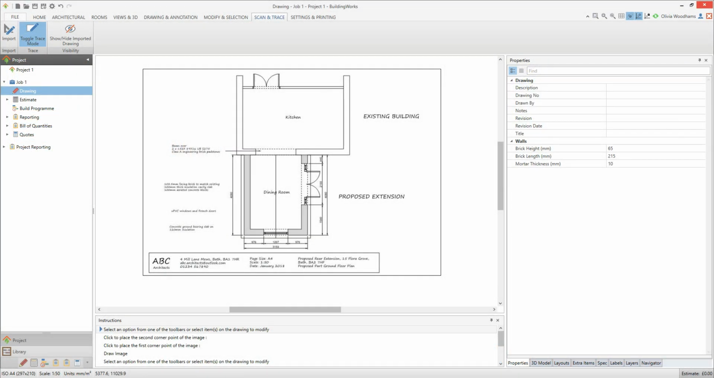Once you've imported your plans, you're ready to get tracing. The Scan and Trace tab contains some handy tools for tracing over your plans. When you import a drawing, BuildingWorks automatically switches on trace mode. You can see that it's switched on as the toggle trace mode button has turned blue. This means when you trace over the imported plans with the architectural tools, the walls, windows, doors and so on that you draw will appear in a bold red pen, so you can clearly see what you're doing. The image is imported onto its own Scan and Trace layer. This means that you can hide and show the original drawing as required using this button here.